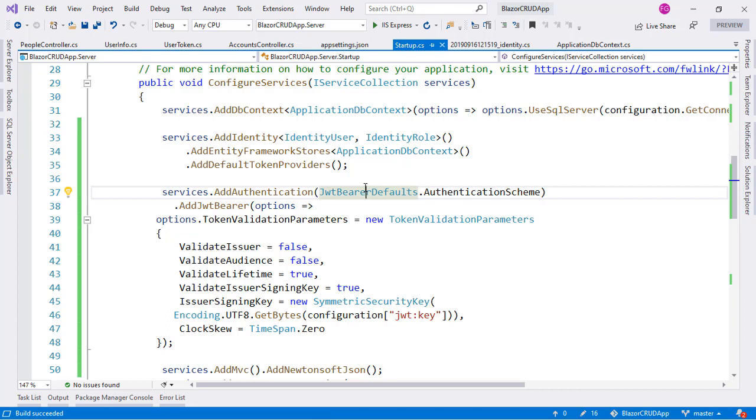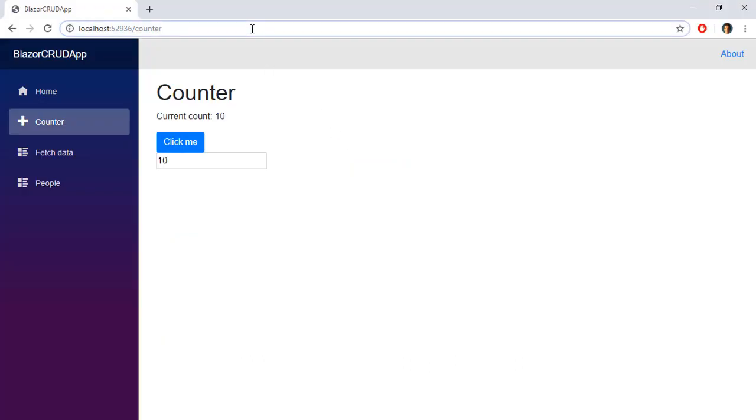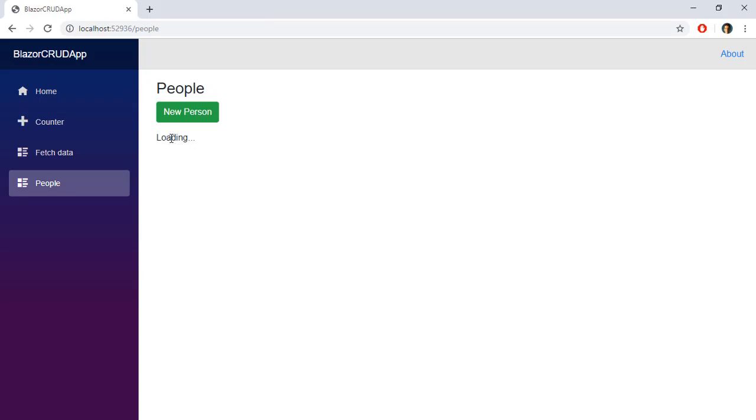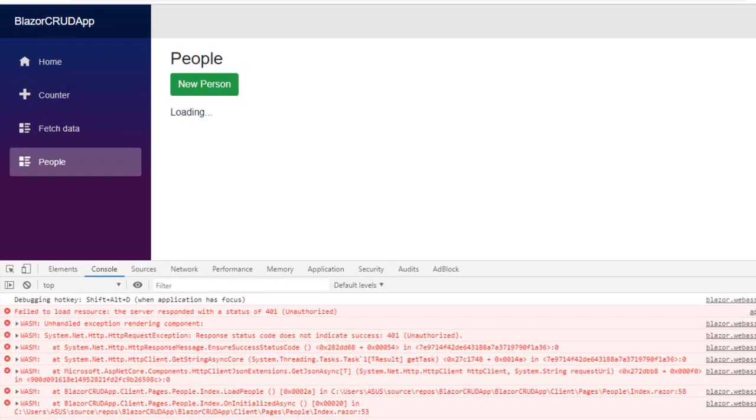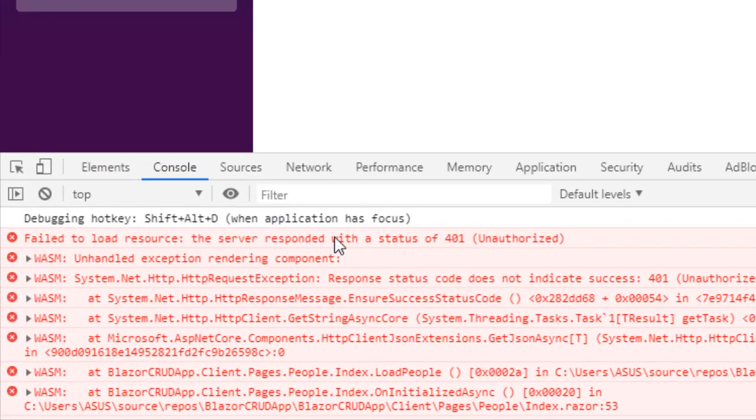Now let's compile our application and see what happens if the user goes to the people component. Let's go back to Google Chrome, let's refresh the page, and let's go to people, and we can see that we have this loading message here, but nothing happens. If you press F12, you can see that we got an error, and the error says that the server responded with a status of 401 unauthorized. It means that we are not authorized to access the resource that we were trying to reach.